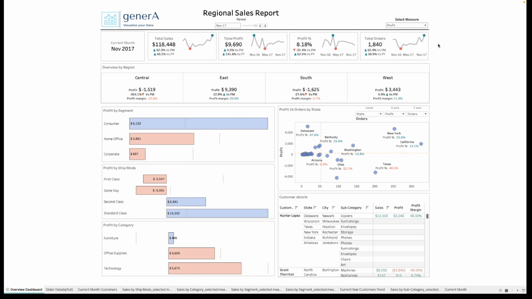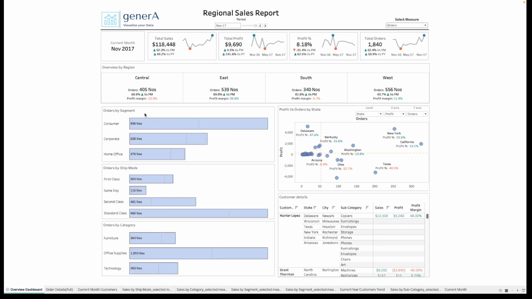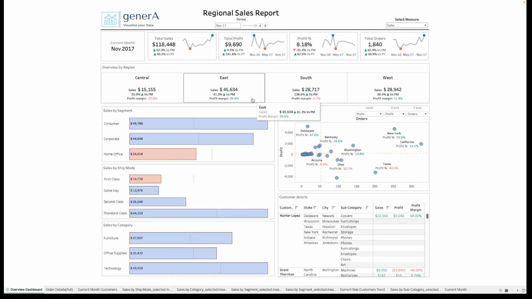Similarly, we can see the orders also with respect to each stratification, so everything gets changed. At that dynamic level, this dashboard has been built. Now let's see how we can drill into this particular dashboard.